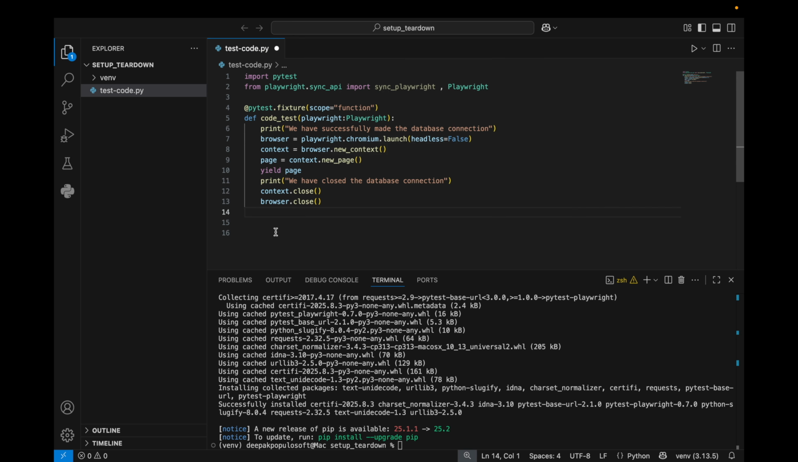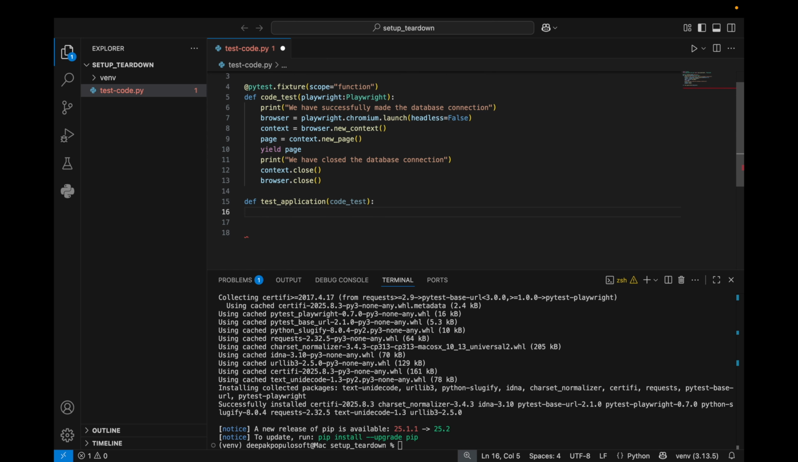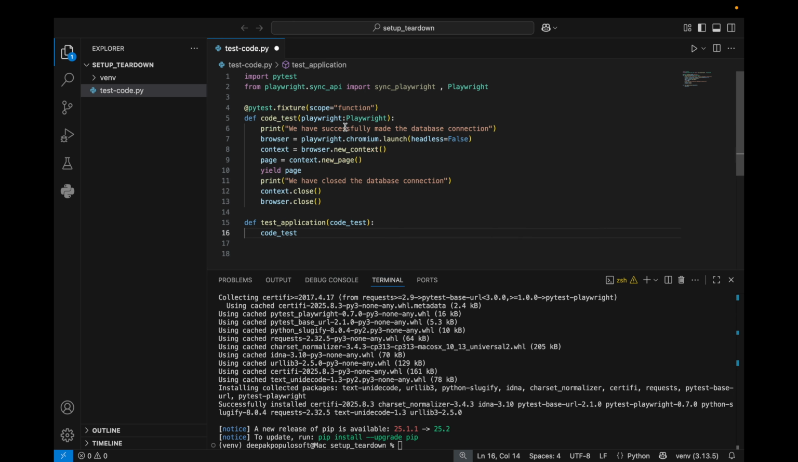After that, we have written our fixture code, and now I'm going to write one test application function, and inside this function, in the argument, I'm going to make the connection with this fixture code_test. And this code_test has the capability to access all the methods related to Playwright.